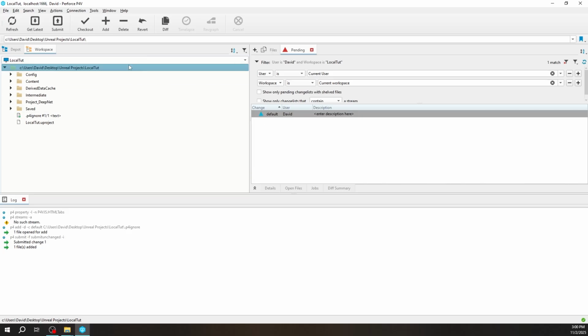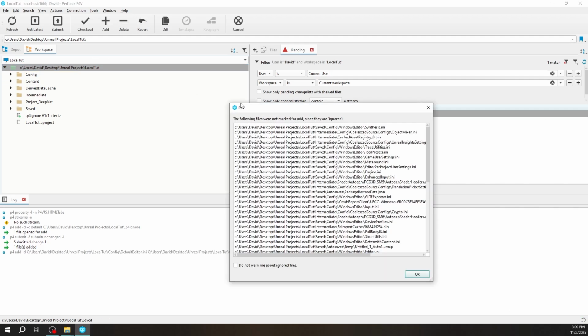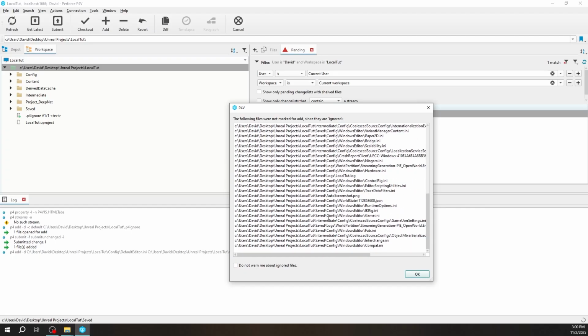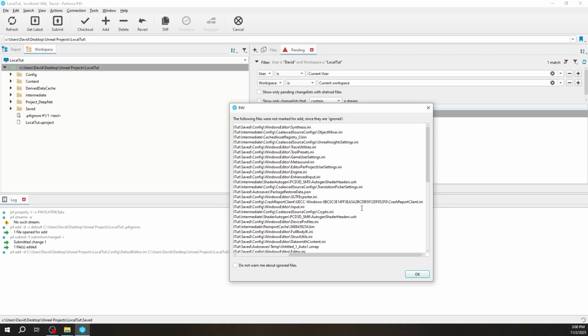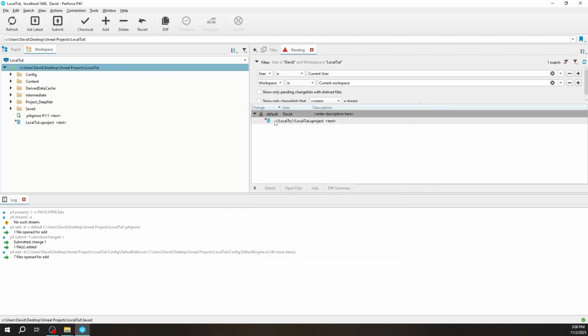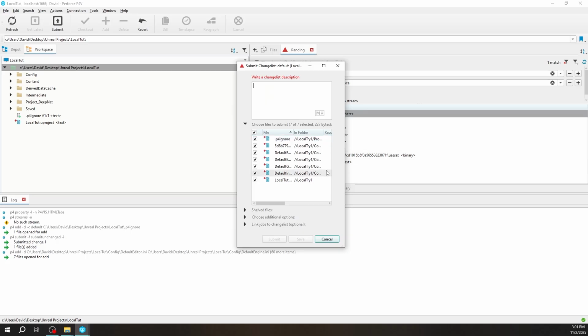Let me do this again. Every single time, remember, every single time you make some change, you just hit add, and this will pop up after the first time you uploaded P4 ignore. It is normal. It is telling you that these are the files I'm going to ignore. I'm not going to upload them to the server because they mean nothing. I don't want to see this again, so I hit this and turn this on. Let's hit OK. Now we have a list of changes. This is the only one because I haven't done anything else yet. Let's just submit this change.